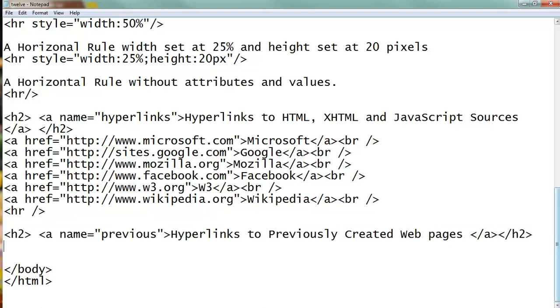The next part is where it gets crazy. Okay? We have to go through and put in 11 hyperlinks. So I have to do an ahref. And this is what I want you to do.